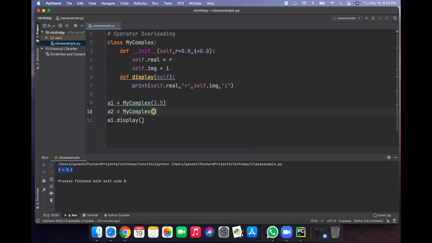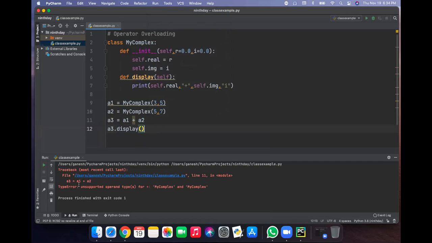So a2 is, suppose, 5 comma 7. When you add these numbers, a3 is equal to a1 plus a2, and if you display a3, it should print 8 plus 12i. Now try to run this program, and it will give the error unsupported operand plus, because your compiler doesn't know how to apply the plus operator on these two objects, because these objects are user defined objects.